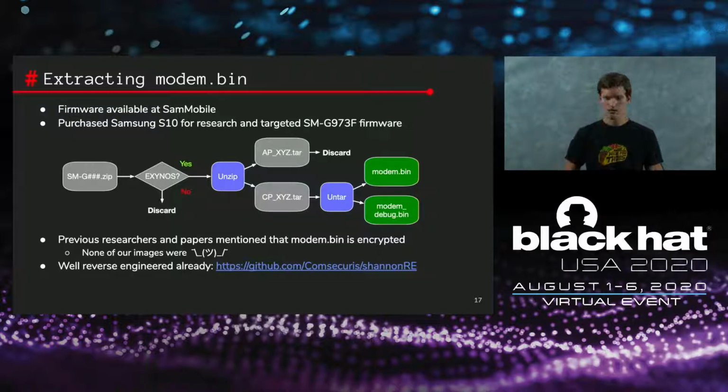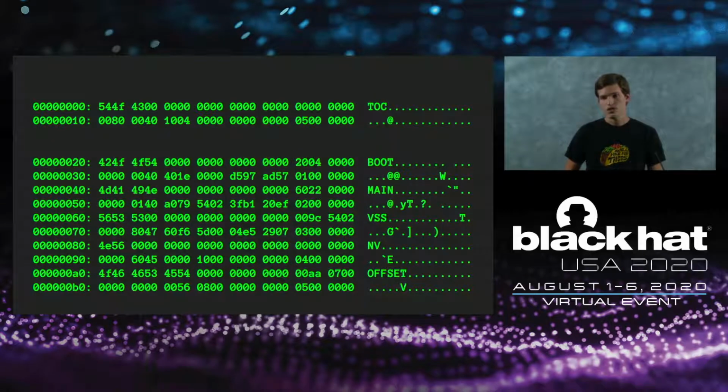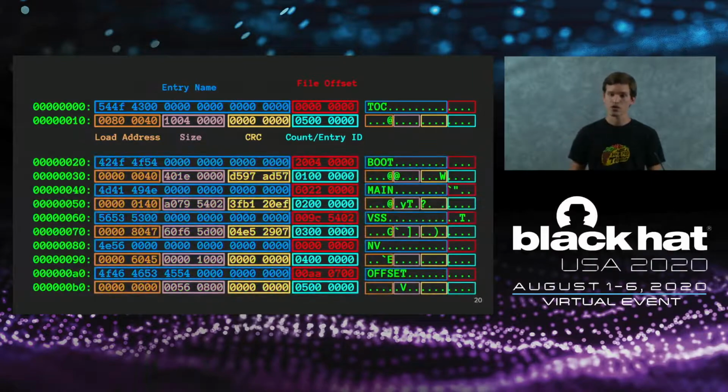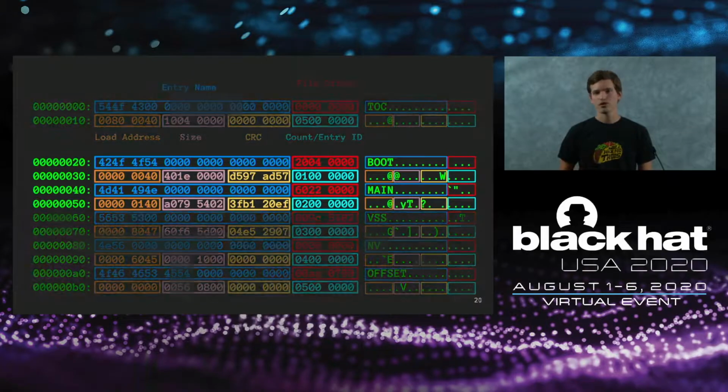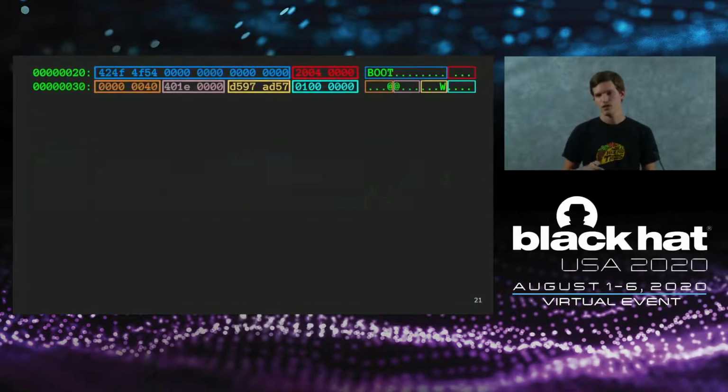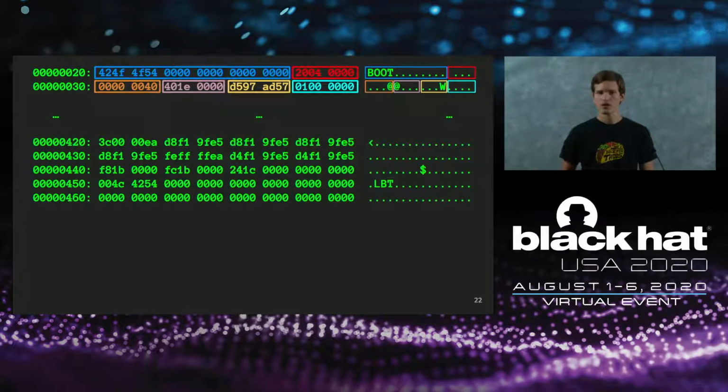This format, the table of contents format, I'll show on the next slide. It's been well reverse engineered already, so it's a pretty simple format. The modem.bin file has a header. This header has a name, file offset, load address, size, CRC, and entry ID. And then this header is replicated for every entry within the TOC format. But for our purposes, we were really only interested in these two sections, the boot and main sections. Starting with the boot, we seeked forward into the file to find its start points.